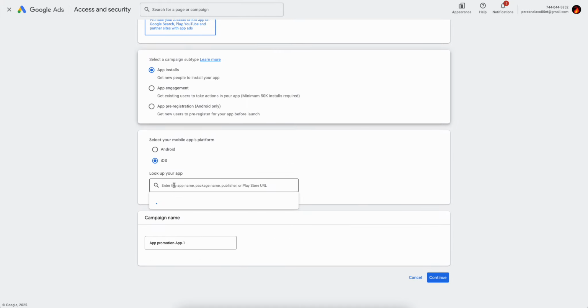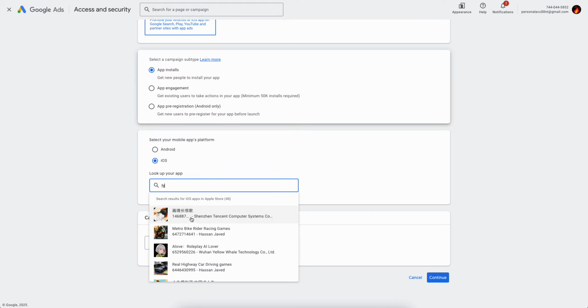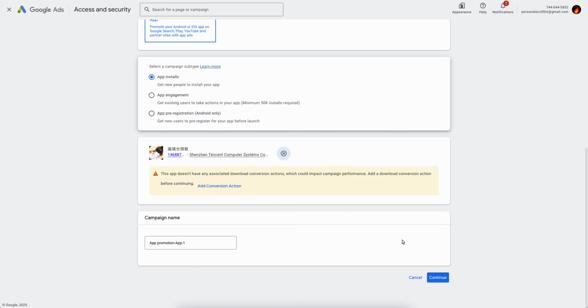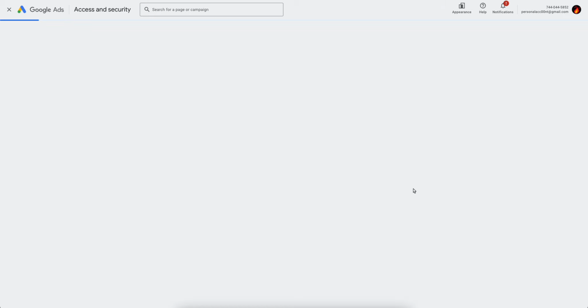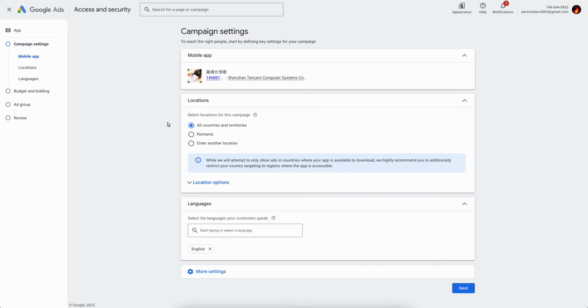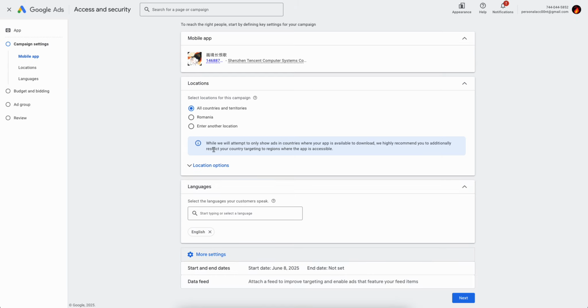So let me search here for a random app. Let's see if we can find one. So I'm going to choose this one here and then click on continue. And then here we have the location, and then here we're gonna have the option to enter our business name and logo.